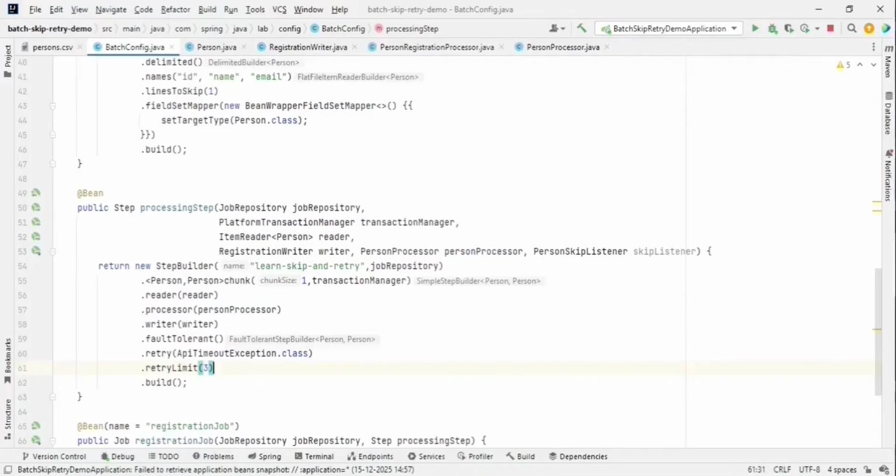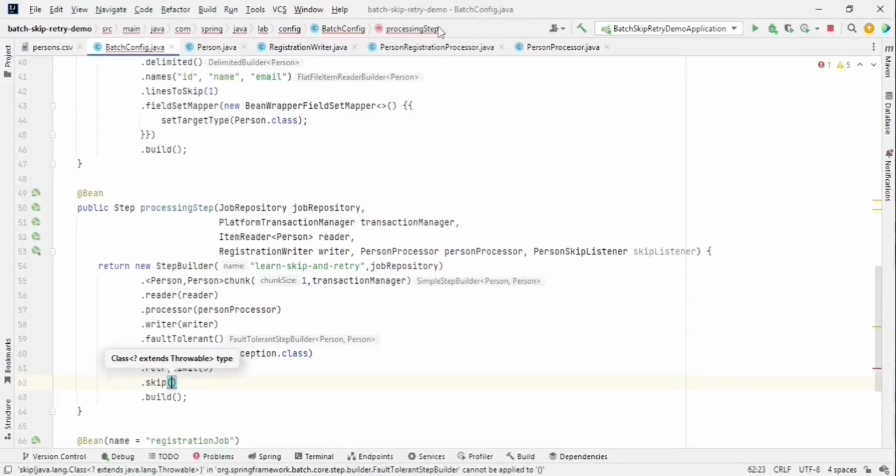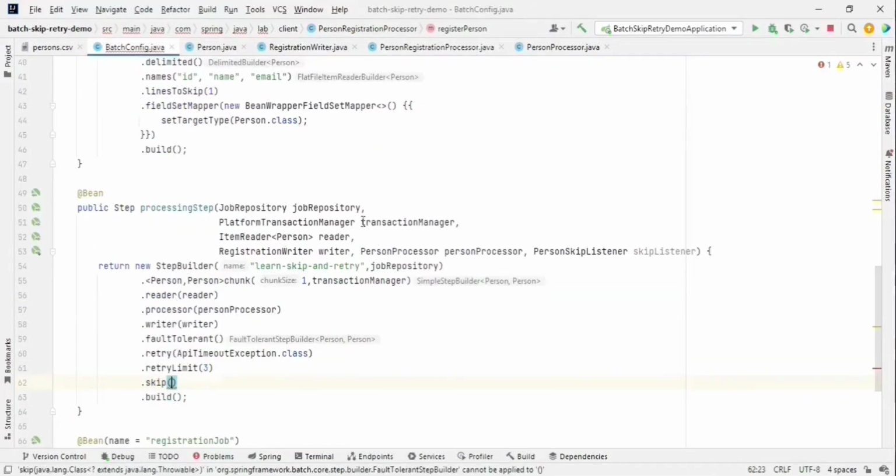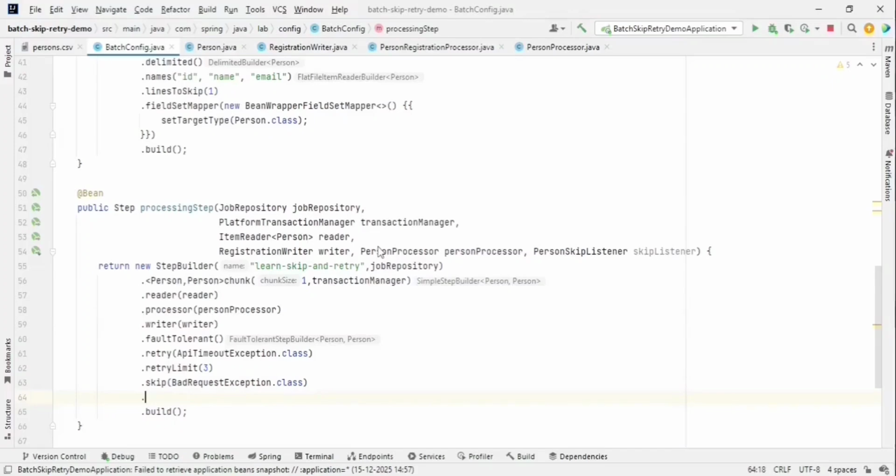Next we will see how we can skip a particular exception. For that we need to provide the class again in skip. Here, which exception do we want to skip? We want to skip BadRequestException because it is invalid data, so there is no point in retrying. So I will provide skip BadRequestException. Next we need to provide the number of records we can skip. I will provide that using skipLimit. Here I am providing the skip limit as 5. So up to 5 invalid records, the batch will continue processing. Whenever it gets the sixth invalid record, the batch will fail.